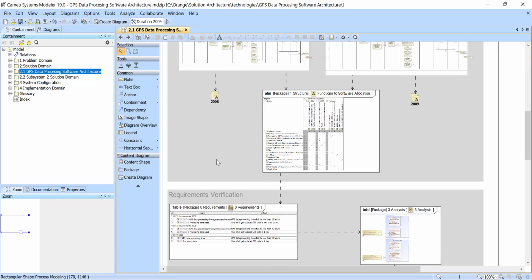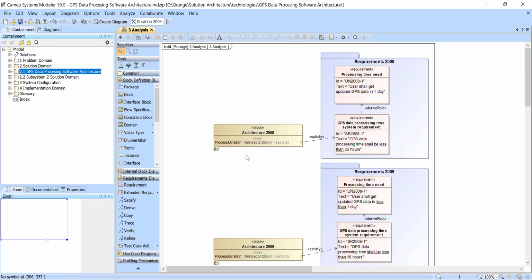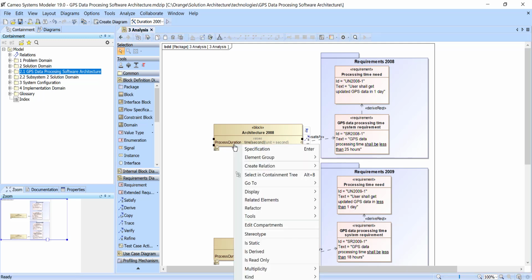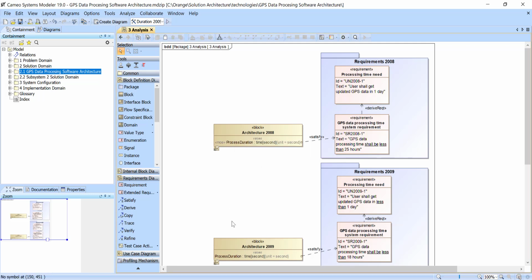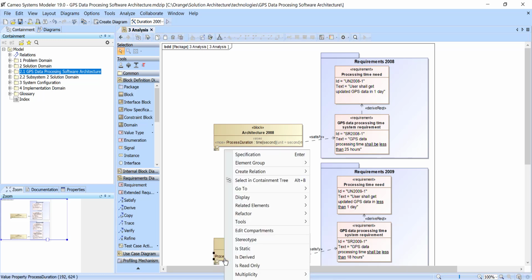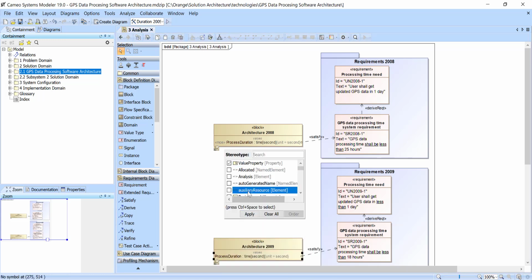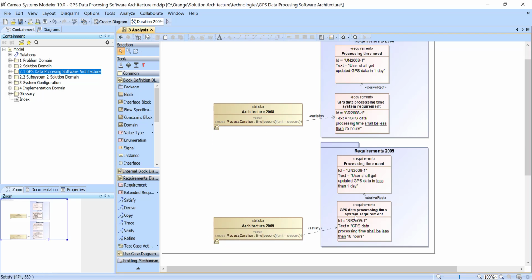Now we are going to identify the key characteristics of the architecture in 2008 and 2009 that shall satisfy different requirements. Here we see this 2008 system requirement satisfied by these key characteristics, and we can apply the key characteristic indicator as a stereotype as its measurement of effectiveness of the system. Same here, I can apply this MOE. So this is systems engineering terminology, identifying the key characteristic here.